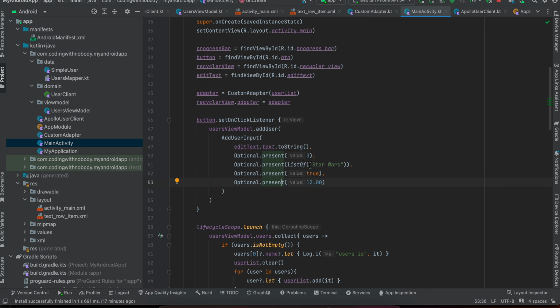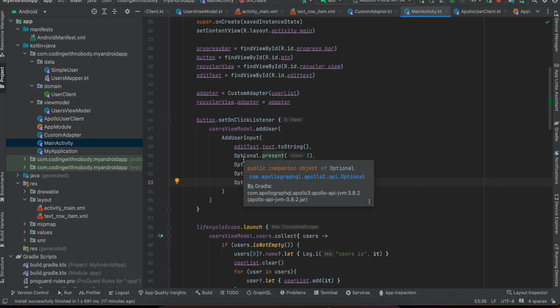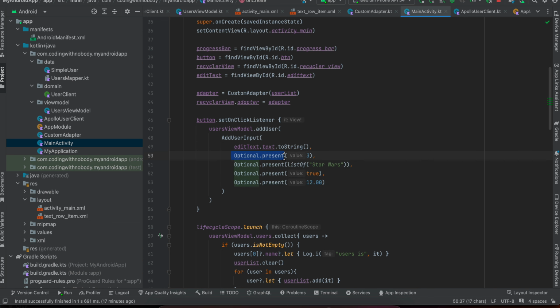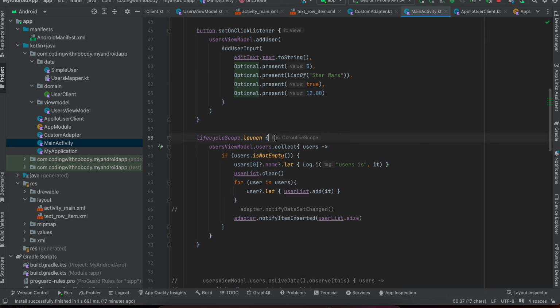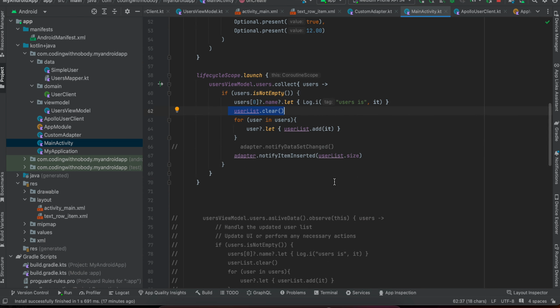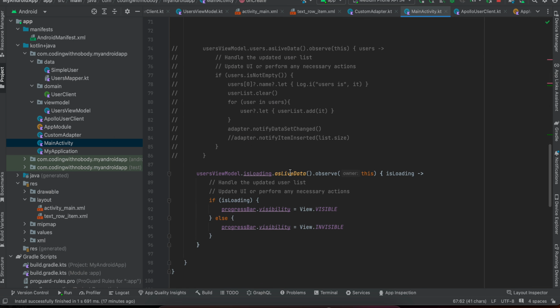That's why I have hard coded all these values, and given these values are optional, we have to use something like Optional.present. And here you can see that I'm listening for the users collection. So every time the user collection has changed, I'm checking if the users is not empty. If it is not empty, then I'm doing userList.clear, and I'm just appending the items to our users list, and then notifying our data set changed.